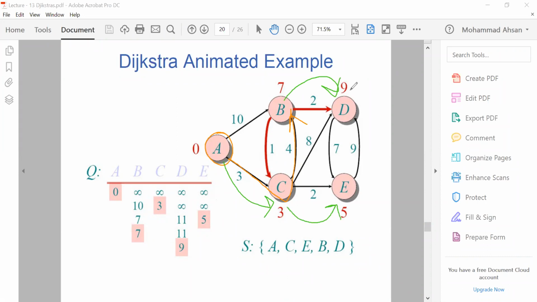Whenever we are relaxing and something gets updated, the distance gets updated, you also put the parent in a separate array. Store the parent of each vertex. That will help you trace the path.